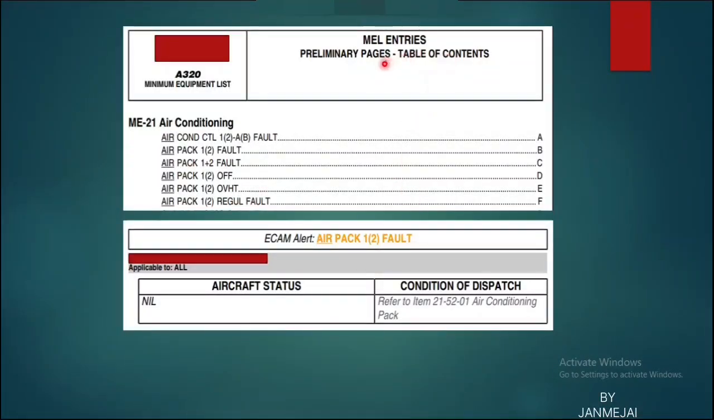If we take some example of an MEL entry, like I told you, there are four parts. First was general, second is MEL entry. So whatever the ECOM fault, just for example, air conditioning control 1, 2, AB fault, pack 1, 2 fault, air pack 1 plus 2 fault. Just keep in mind 1 plus 2 is different; in both pack fault, that will look like no go, and 1 or 2, this is in a bracket, means any one can fault. But I am not talking about a maintenance message.